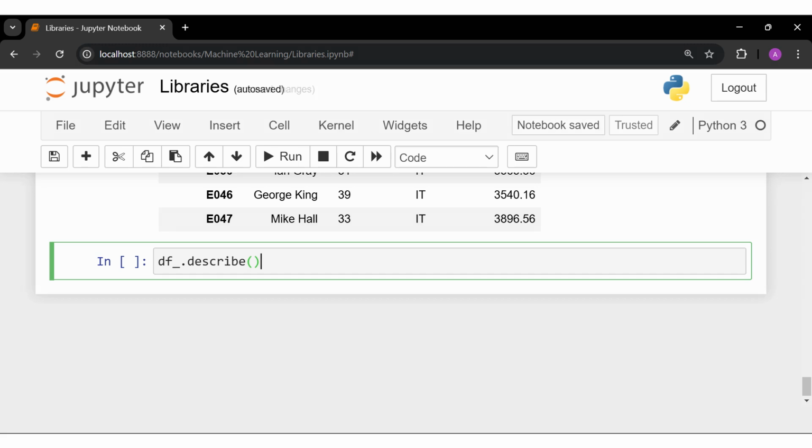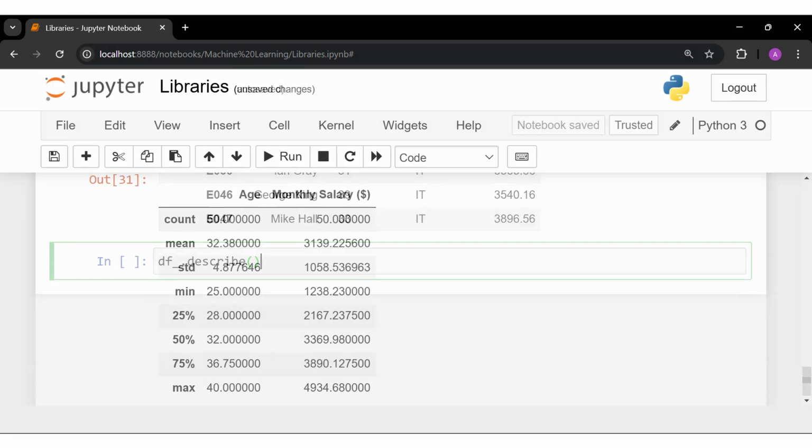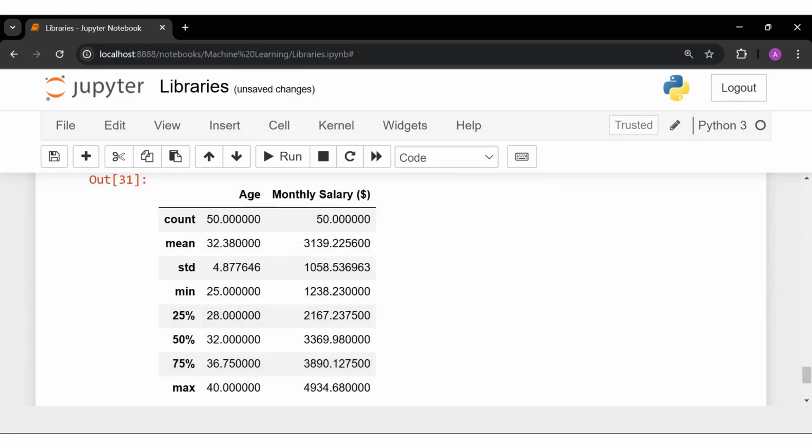First up, the describe method. The data analyst version of reading someone's entire life story, but less dramatic. So, df.describe. Describe gives you all the juicy statistics about the data frame. It is like the data's resume. The mean, the minimum, the maximum, everything you need to make judgments.